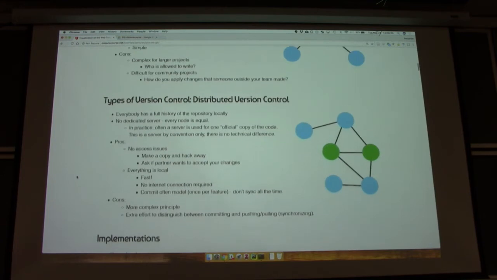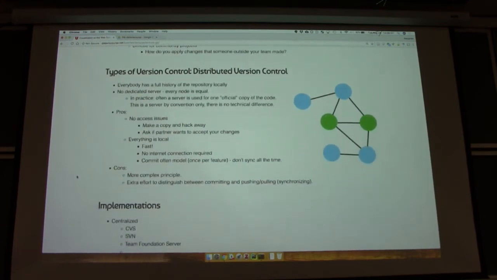And so, distributed version control is the alternative to that. Git is a truly distributed version control system. Here, everybody has a full history of the repository locally on their computer. So to go back to previous states, you don't actually have to have a server connection. You can do everything locally on your computer. There is no dedicated server. Conceptually, every node, be it your laptop or your desktop or the GitHub server in the cloud, is equal. So they run essentially the same software.